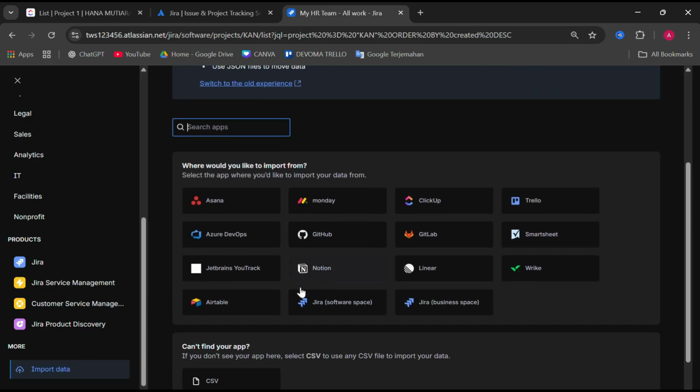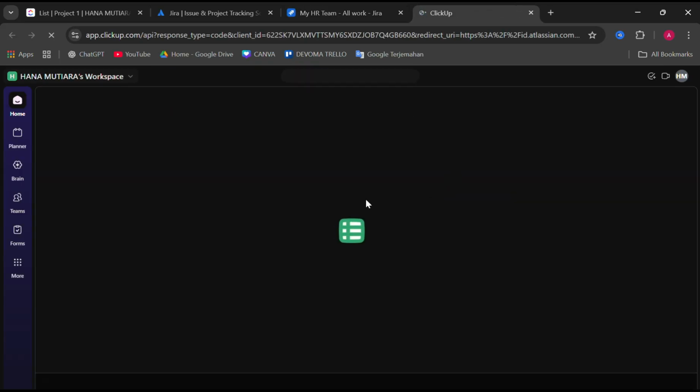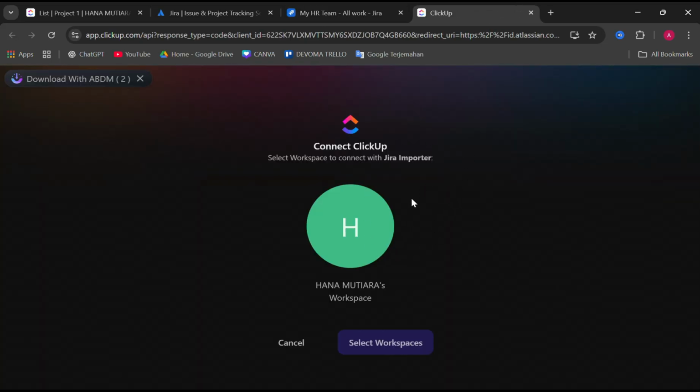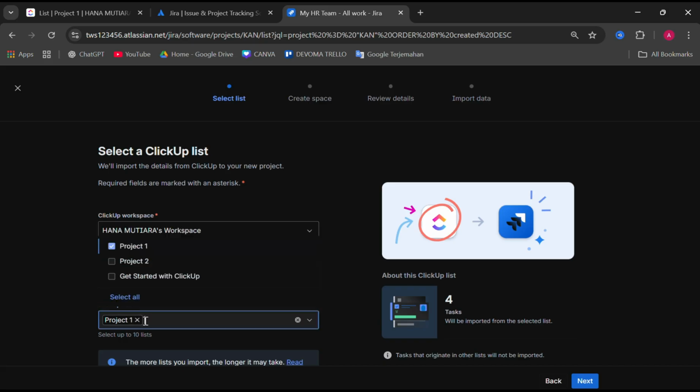And then, as you can see, there are some apps, and in this video we're going to import our data from ClickUp. So you can click ClickUp here and it will bring you to the ClickUp account or website. Then you can just select your workspace like this and click connect workspace, and then you can choose the ClickUp list. I'm going to choose this workspace, and I'm going to choose only one project, and then you can just click next.